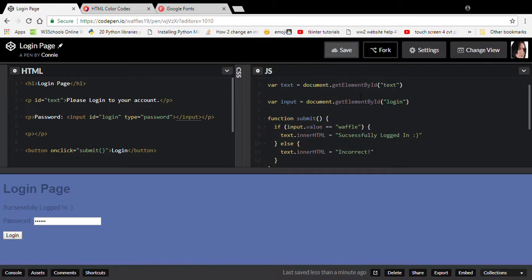So that was just a basic tutorial showing you how to create a basic login page using JavaScript.